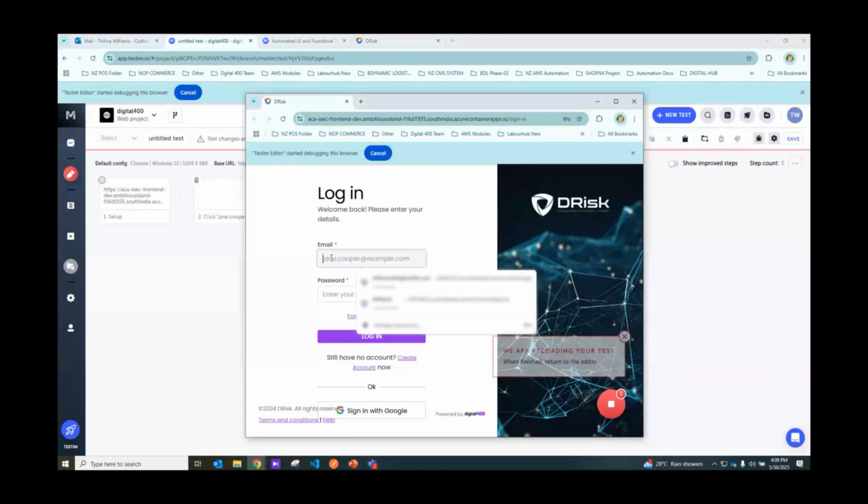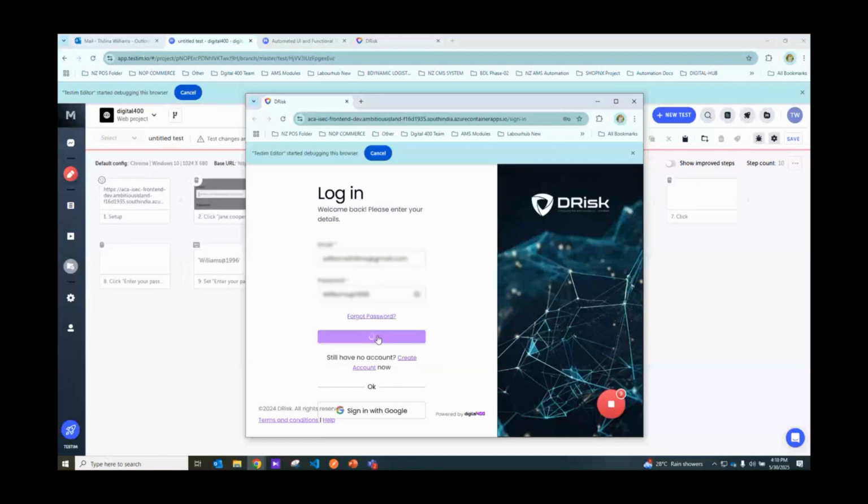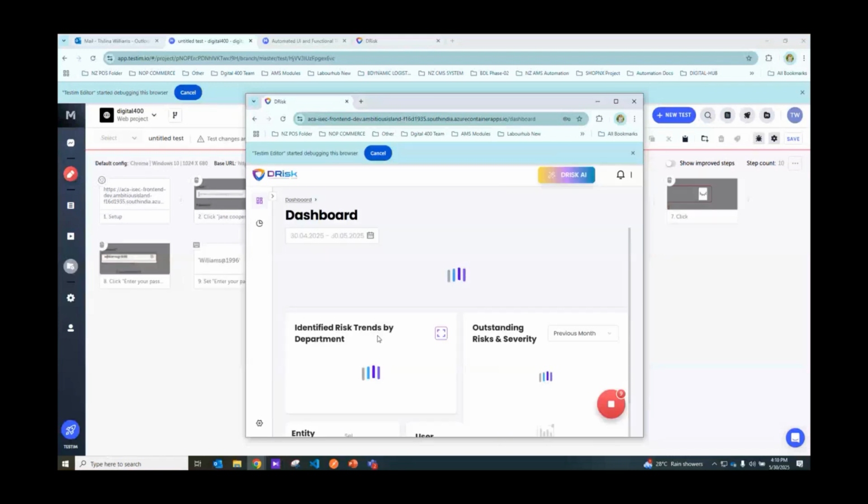Sometimes the test runner fails because the internet connection is very slow. This is a simple valid scenario, and I'm logging into the dashboard in this application and logging out of the application. Okay.